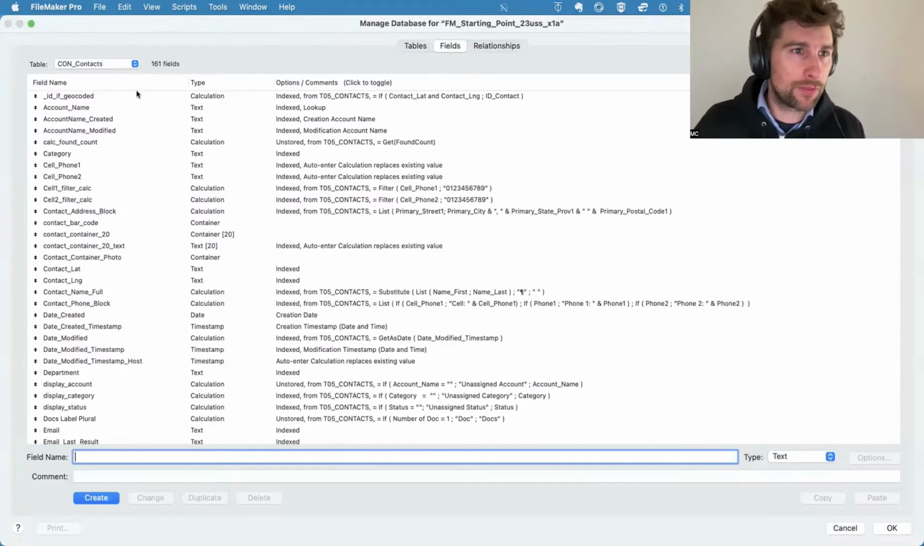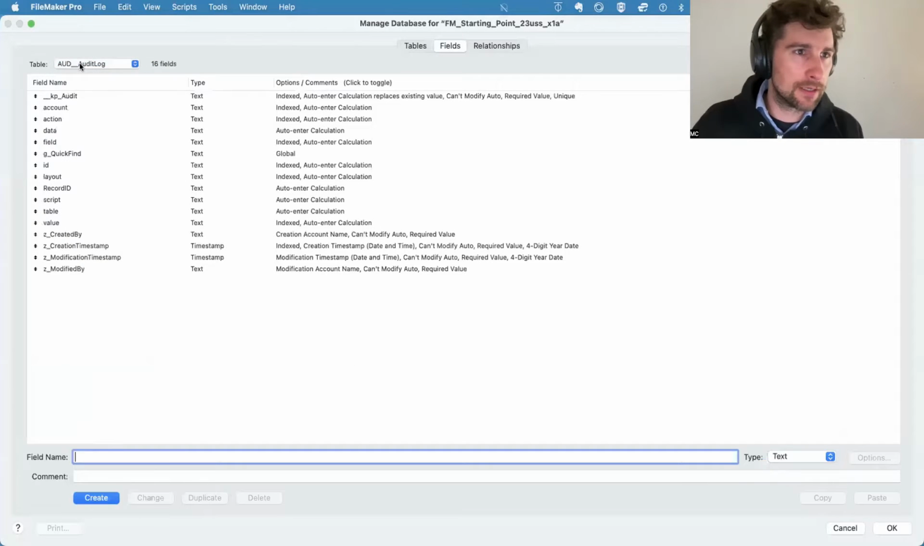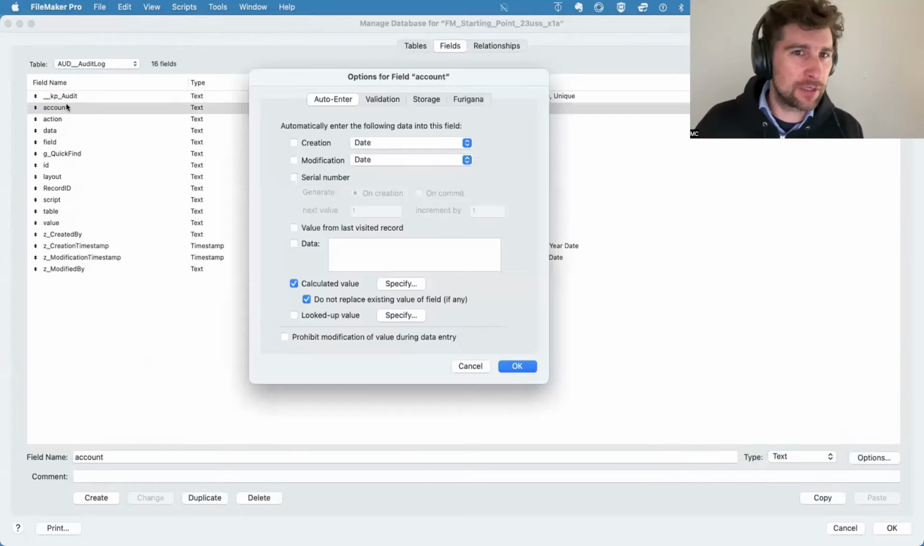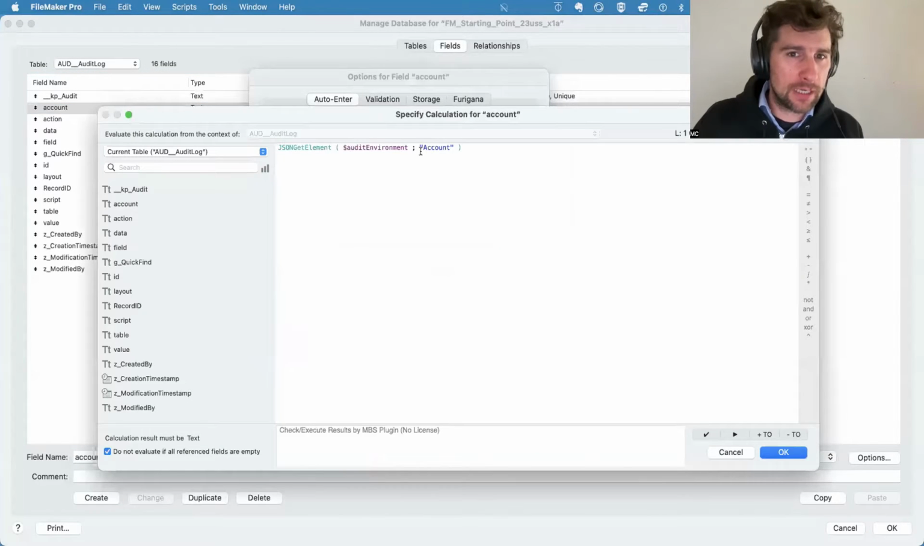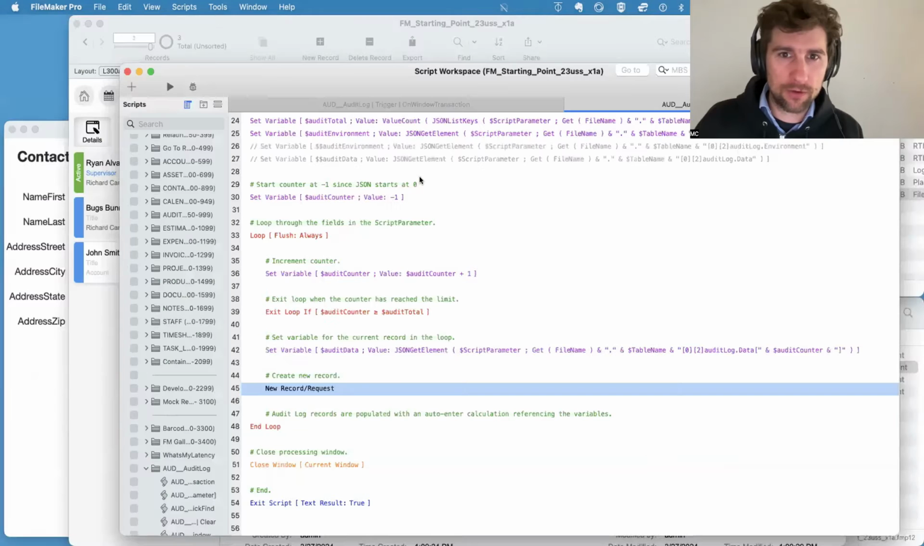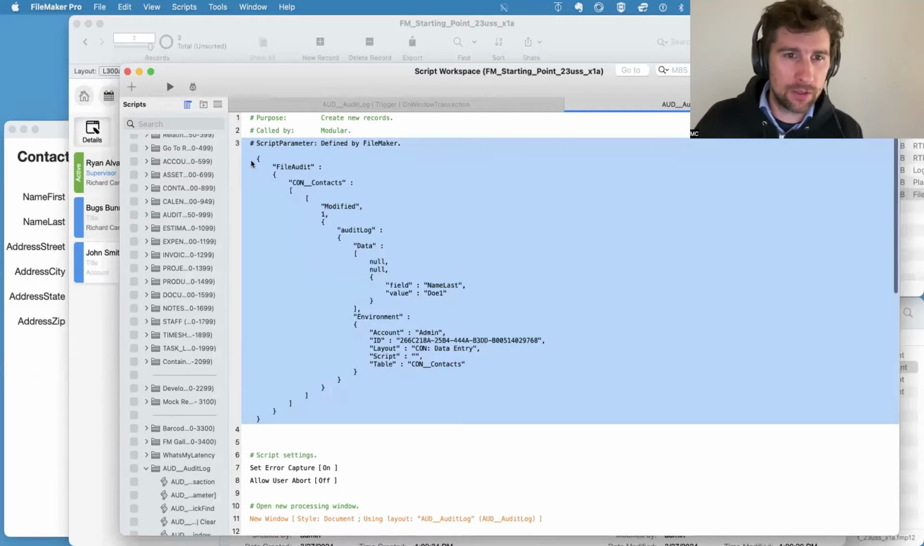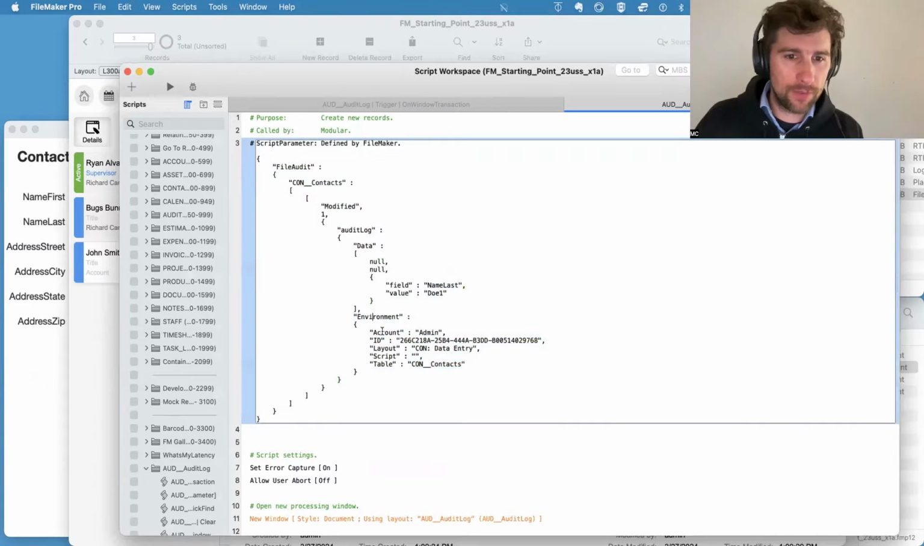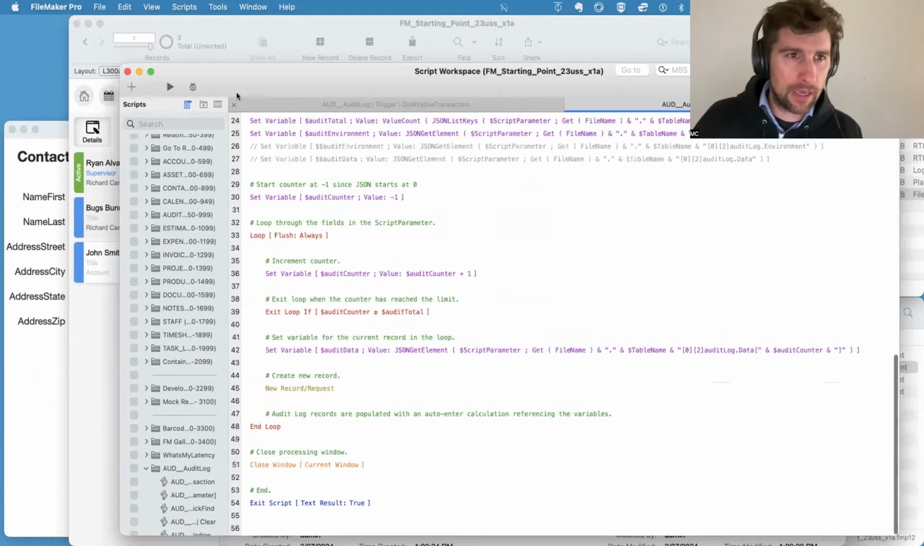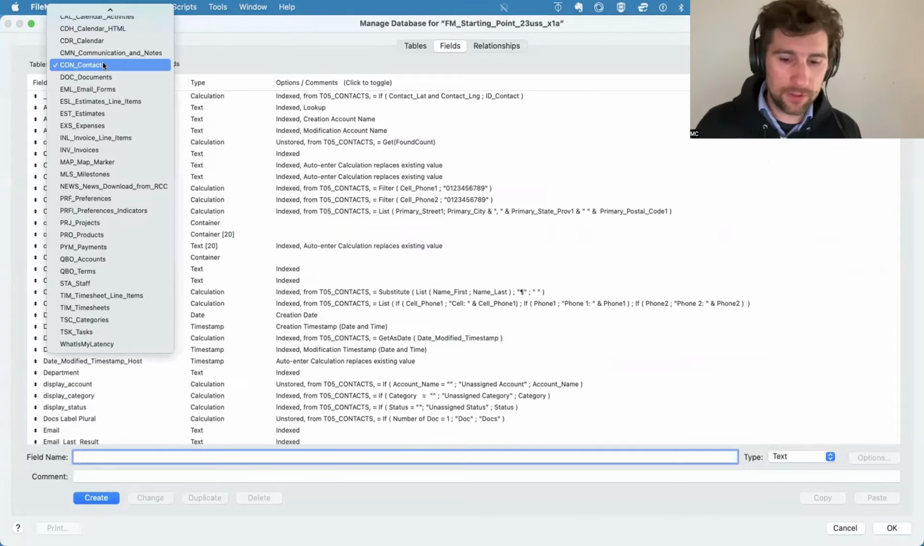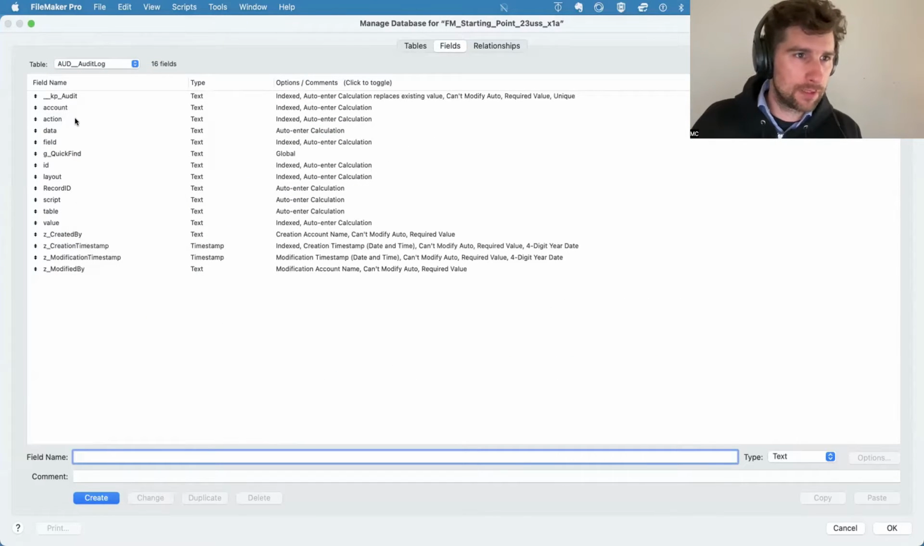So let's go ahead and look at what the audit log is doing. Here we'll see the account is an auto-enter calculation. What it's doing is just saying get JSON, get element in that audit log environment variable that we set in our script, and we're grabbing the account. If we scroll back up to this, we're grabbing the environment, and we're just grabbing the account. And that's the same with all of the other fields in here as well.